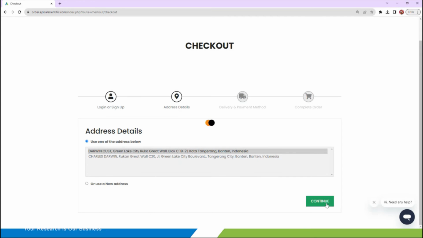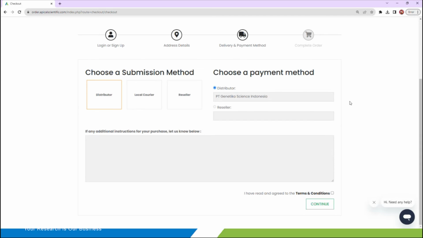So from Indonesia, you can just click the, okay. So this is where the interface is different between local and our international customer. So if you choose to send your sample and primer to our distributor channel, then you can just click distributor and then choose a payment method also from our distributor, PT Genetika Sign Indonesia.